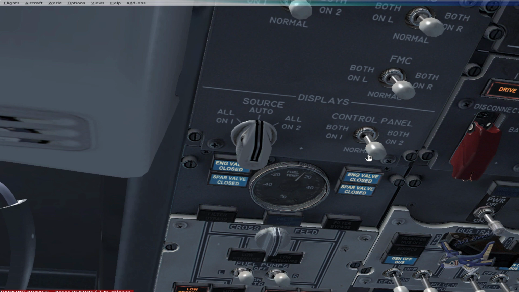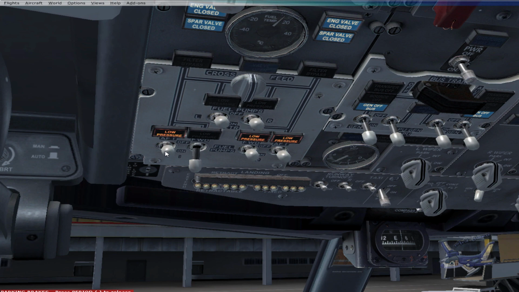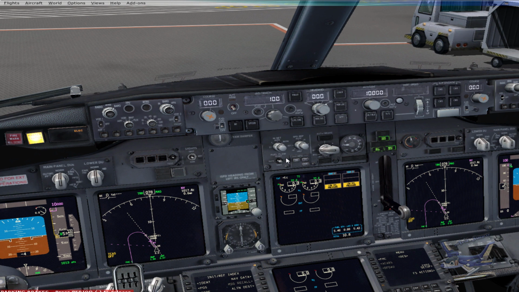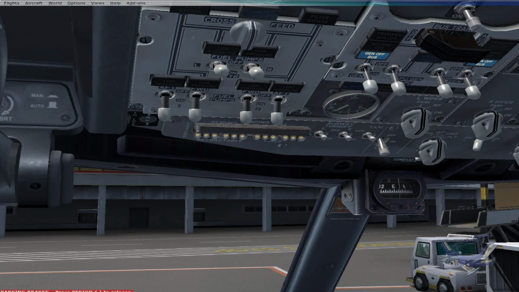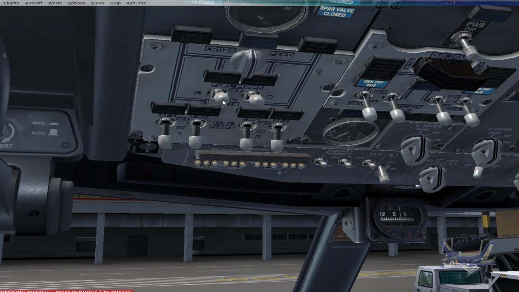Then we go ahead and turn on our fuel pumps. Because we're doing a short flight, we don't need a lot of fuel. We just need roughly about 10 tons of fuel. You can see the center tank is empty, so there's no need to turn on the fuel pump there. If you turn it on, you'll just get a low pressure warning. That means there's nothing in that tank for the fuel pump to pump. So we just leave that one as it is.